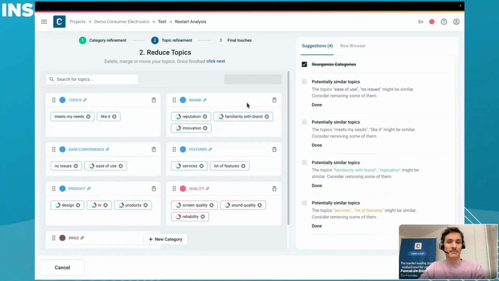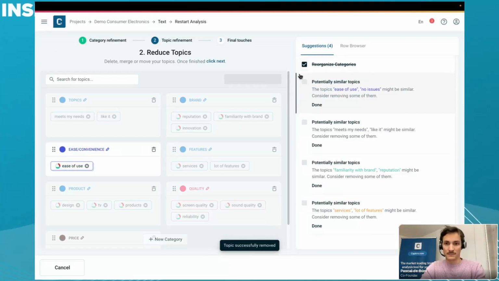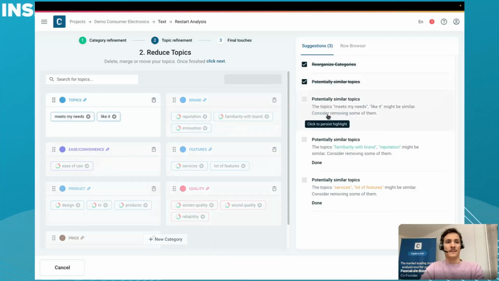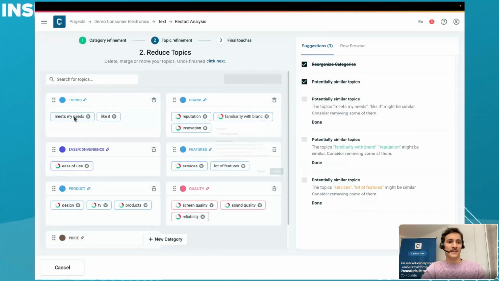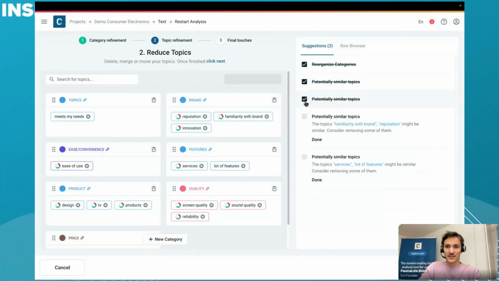and reduce potentially similar topics to avoid double counting or any kind of other overlap issues that you might have. So let's say here, ease of use, no issues, sounds kind of similar. We're just going to remove the no issues one. So I'm done here, meets my needs and I like it. I will also just merge these two together. We can worry about the naming, etc. later. For now, this is just done.